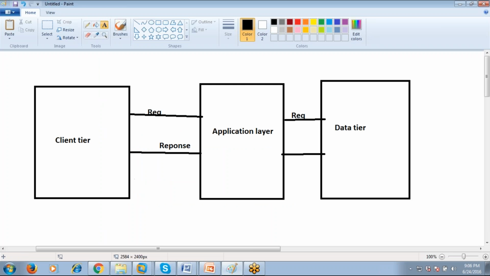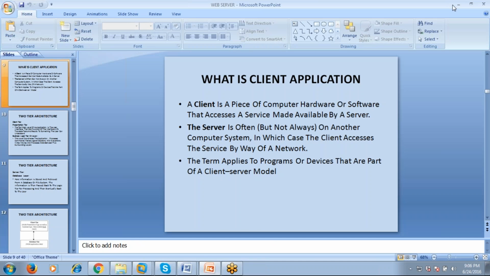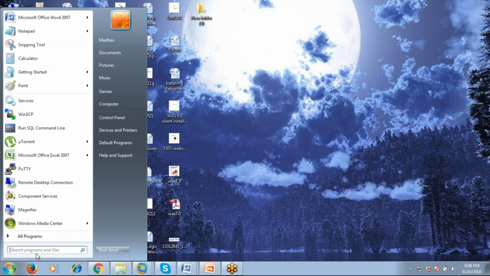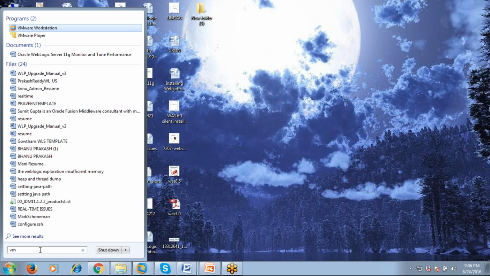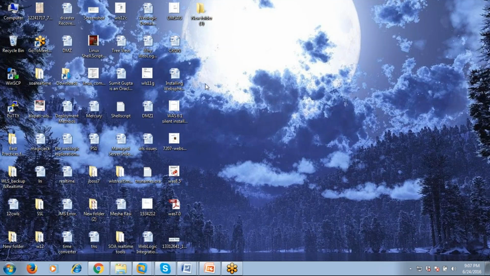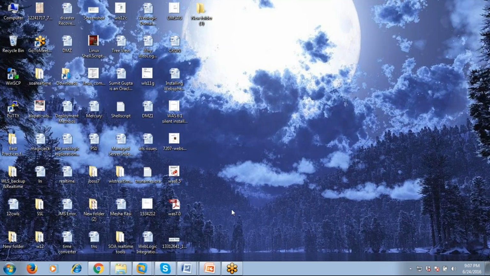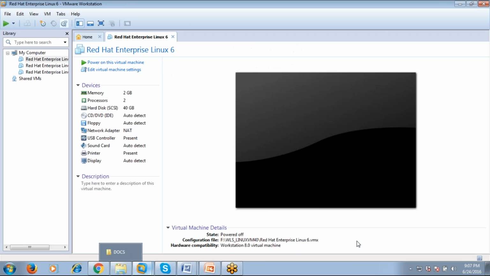After installing the VMware, you will get the icon on the desktop like this. For installing the Linux, you just double click on this icon. Otherwise, go to the start button and type VMware. There you will get VMware Workstation, and you just click on it. If you are unable to find it on the desktop, go to the start button, type VMware here, and click on it. Then it will open like this.